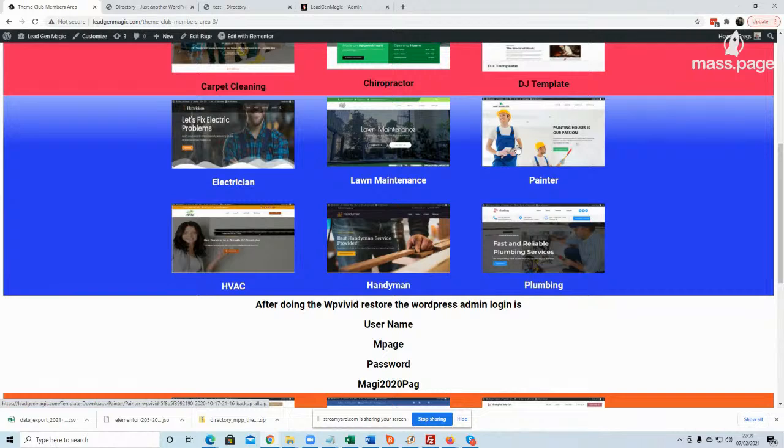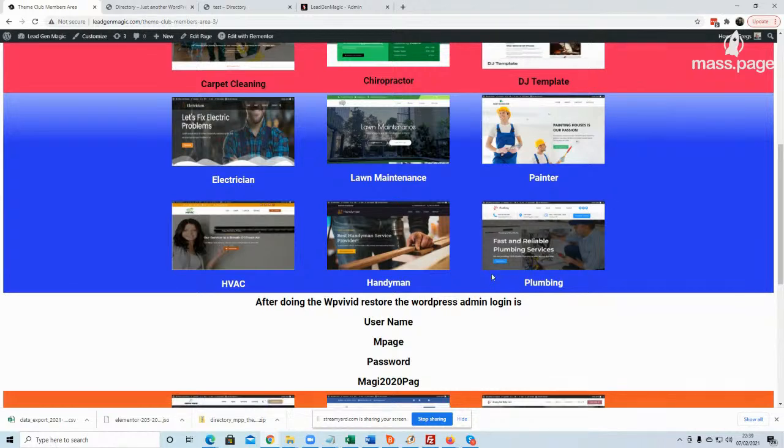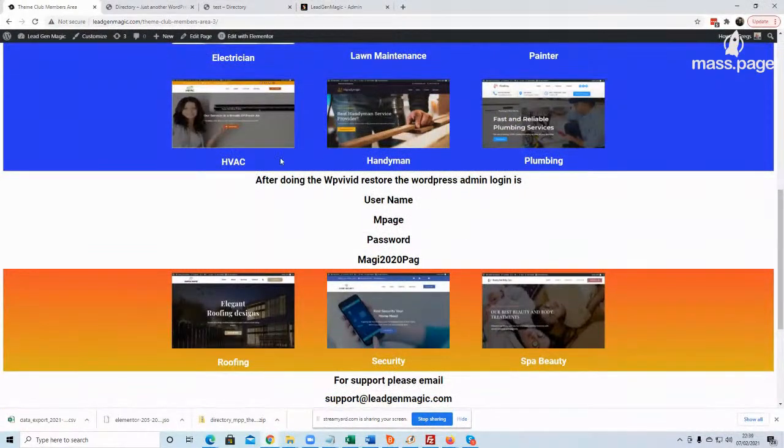So now, when we update this, it does away with this bit here. You see, after doing the WP restore, the WordPress admin login page, password is magic page, magic 2020 page. That bit's gone with the new versions. Yeah, because you install WordPress yourself, you use your own username and password, never admin. So all of that disappears instantly. And for me, it makes it quicker to build these.